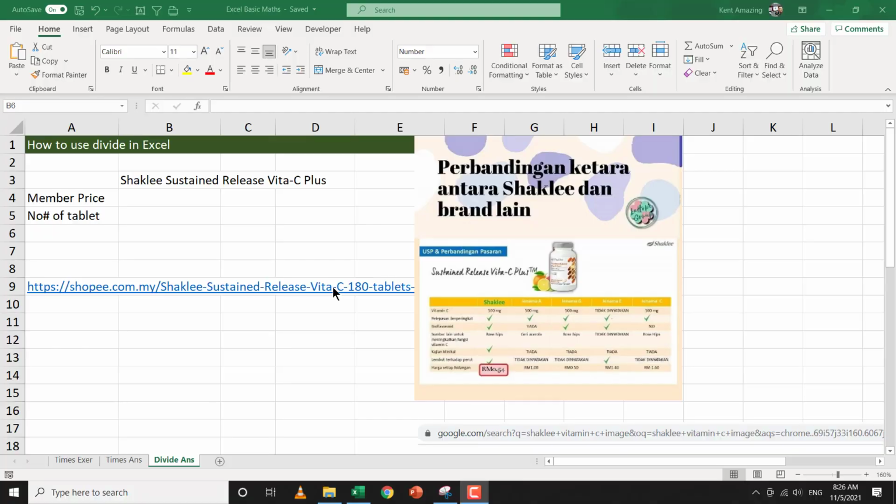Today I want to share with you how to use divide in Excel. So, I have a product called Sharkly Sustain Release Vitamin C. The member price is 78 in terms of RM. So it's right here. Just put there RM.